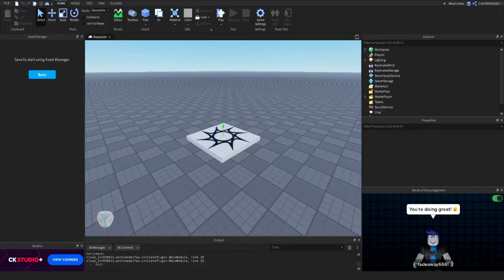Hey guys, so in this video I'm going to be showing you how to use Get Global Data Store. Basically, what it does is you can save data between separate games. So say you have a leaderstat called Wins in one game and you added a win in one of your other games, it would add it to the other game. So I'm going to show you how to do that today.